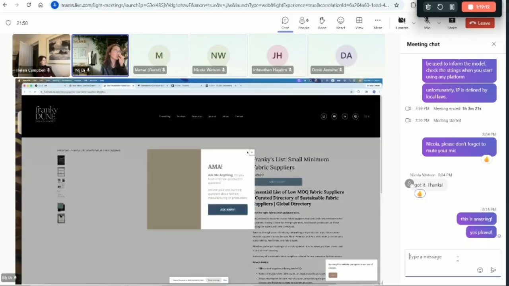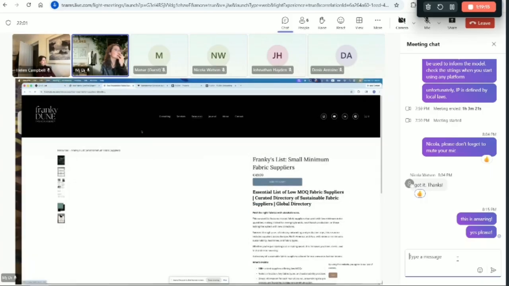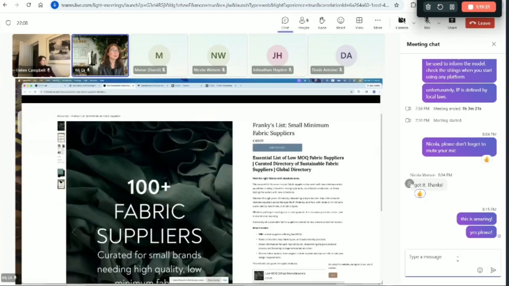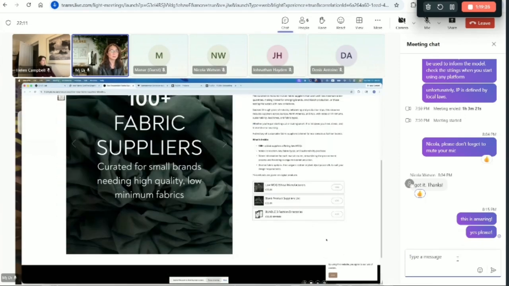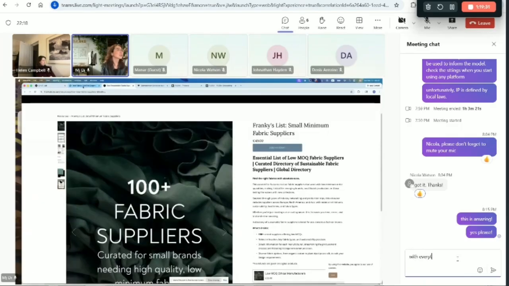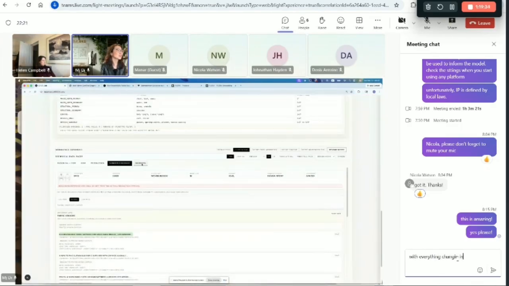You click this, so this goes to an agency. It shows you fabric suppliers, etc. So there's a low MOQ. If you are in Europe, I think this can come in handy. So that's for that. Generate.